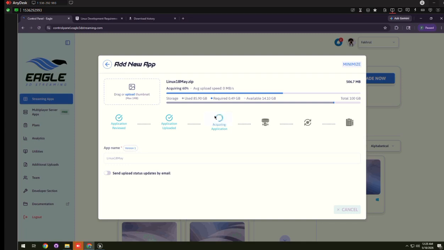Once the upload process is entirely complete, the Eagle streaming platform will automatically parse the uploaded Linux build. From there, you will be able to manage your application configurations exactly the same way you always do with standard Windows packages.